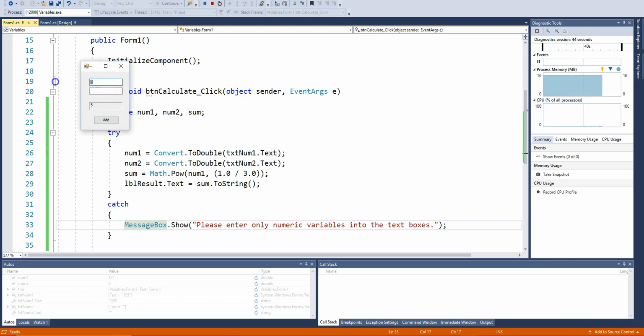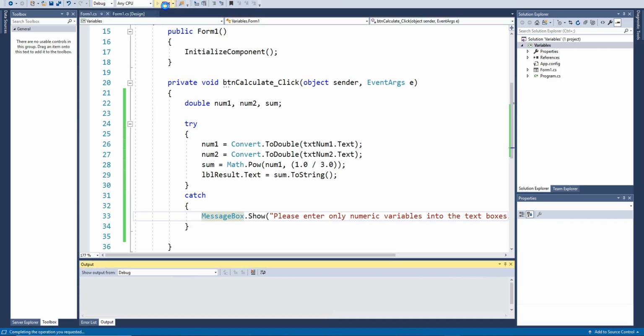So let's do a couple more examples. Let's enter some text in here, and an actual number in there. Click add, and again we get the same error message. And then let's put garbage into both text boxes. Again, we get the same error message. What if we left the text boxes blank? Again, same error message. Now let me show you one more thing about this.